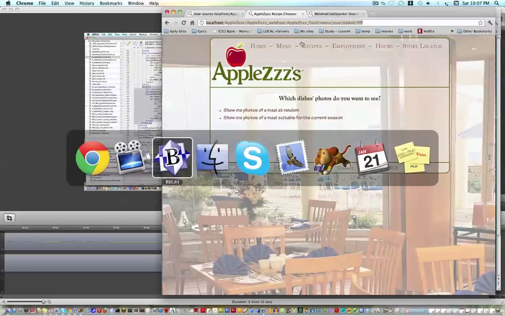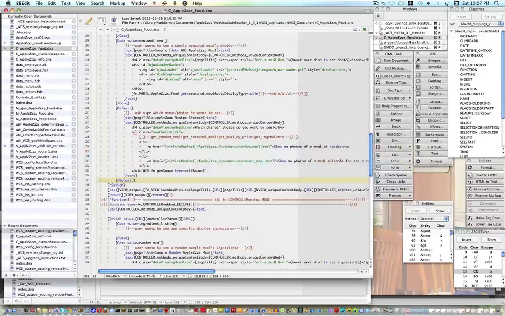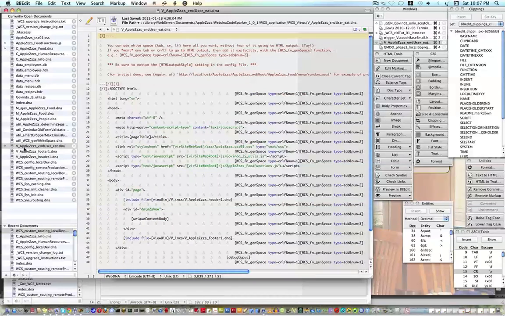It's coming from here, a view file. A view file is just a file, like I said, with a v tagged on it. In this case, I'm loading this one: v underscore applez's underscore end user underscore eat. It's just a silly name. I could have named it anything. And you can see there's a WebDNA comment, which we can ignore.